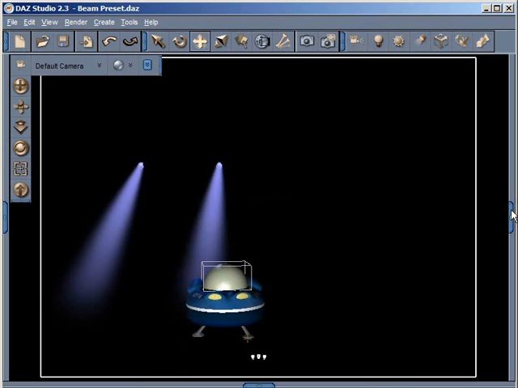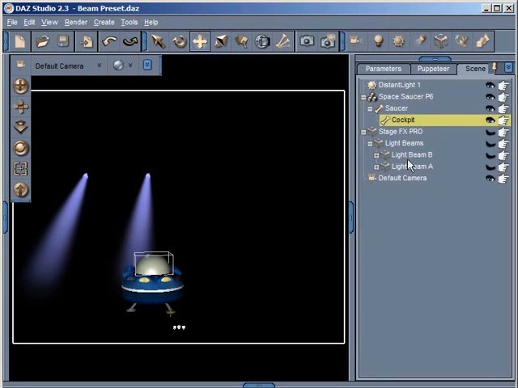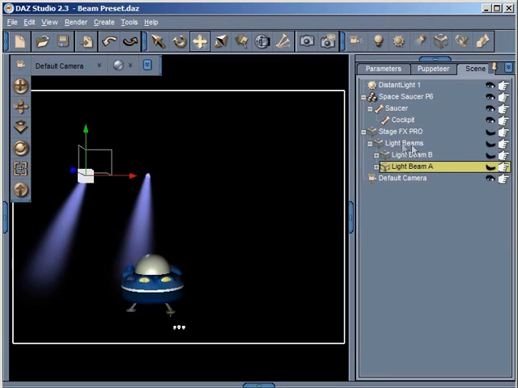In order to do that, first I'm going to set up beam A. All right, I can go into my scene tab here and select light beam A. Okay, so notice we have our light beam group folder here, and then we have our light beams here.